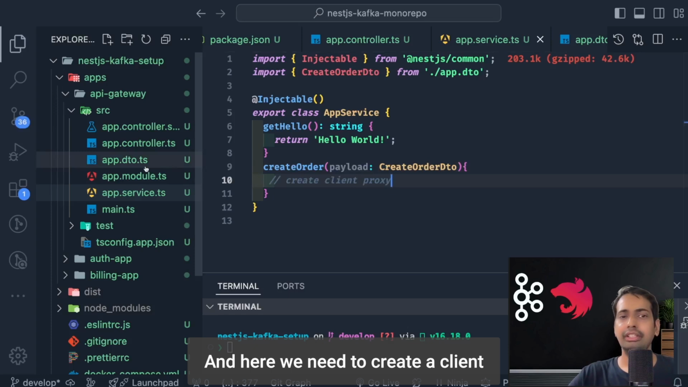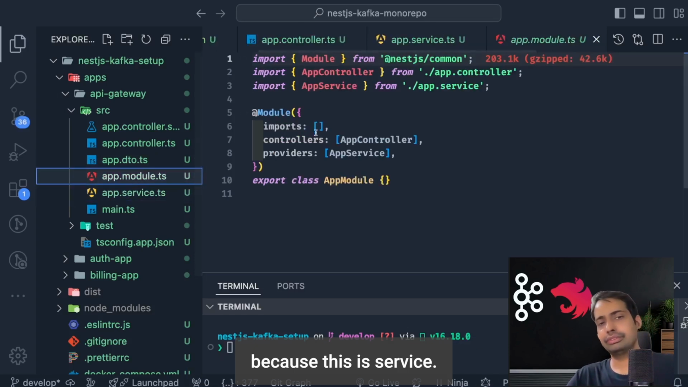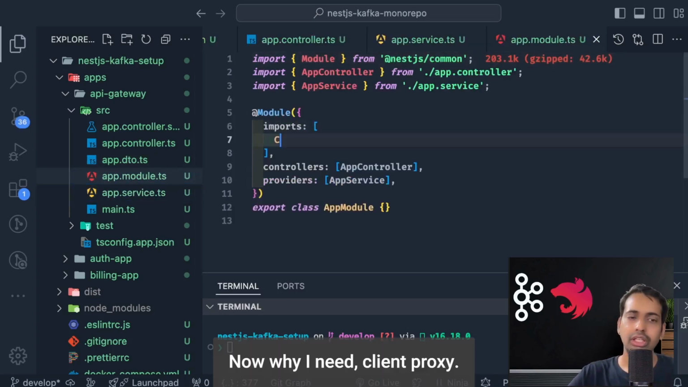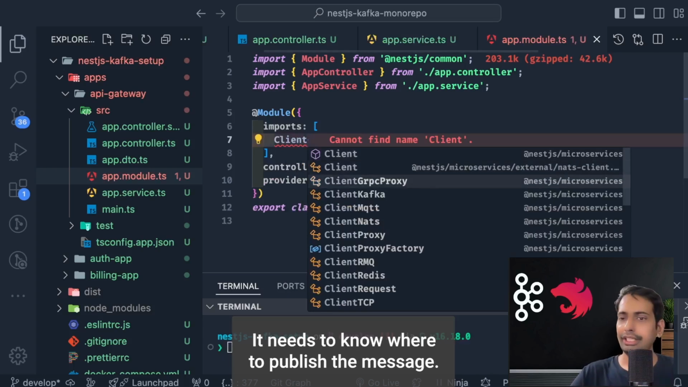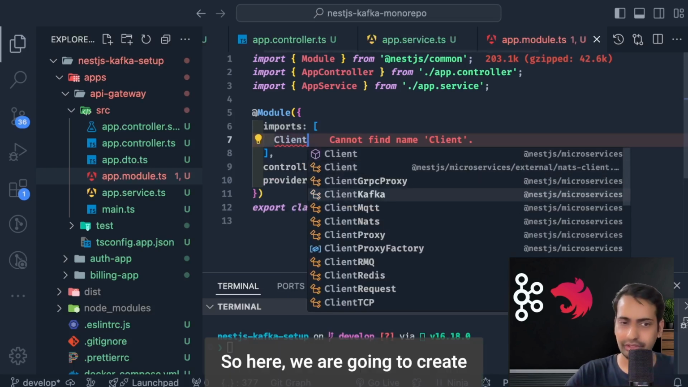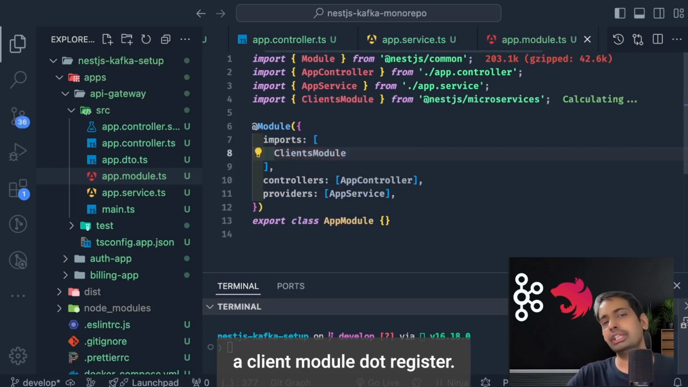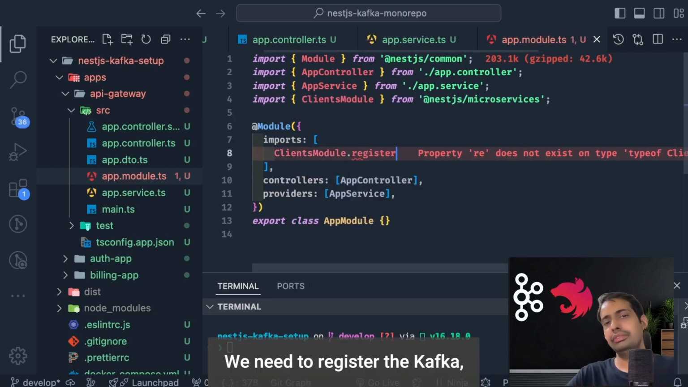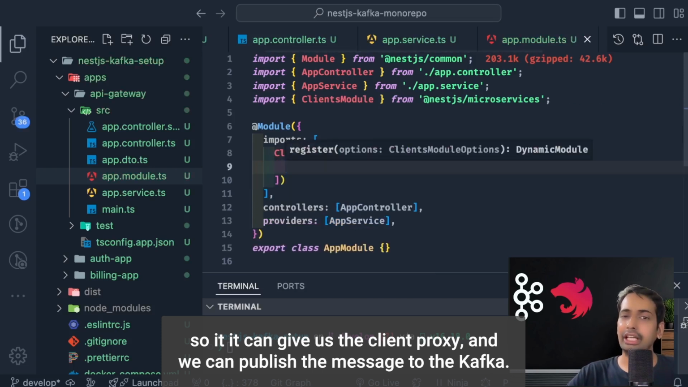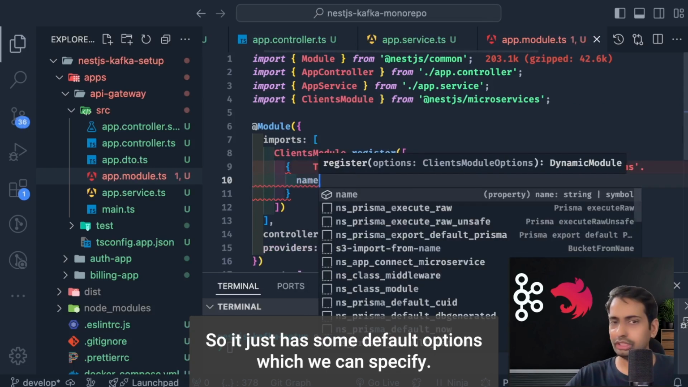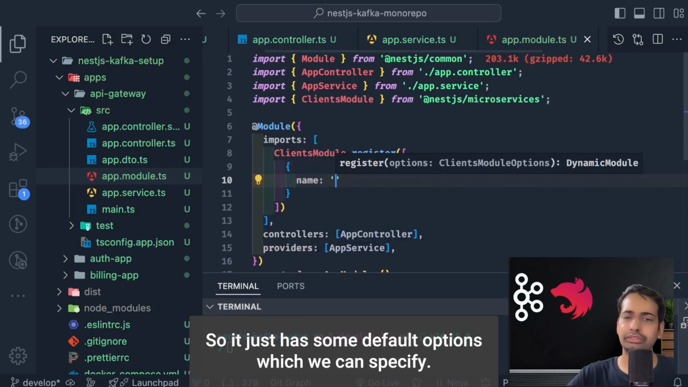And here we need to create a client, because this is a service. Now why do I need a client proxy? Because this is the gateway, it needs to know where to publish the message. So here we are going to create a ClientsModule.register. We need to register the Kafka, so it can give us the client proxy, and we can publish the message to the Kafka. It just has some default options which we can specify.